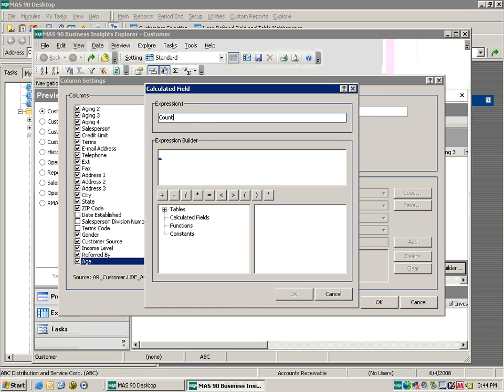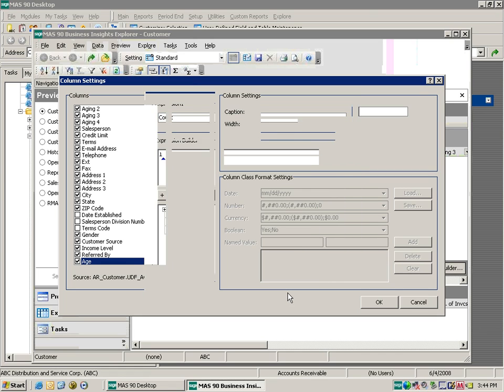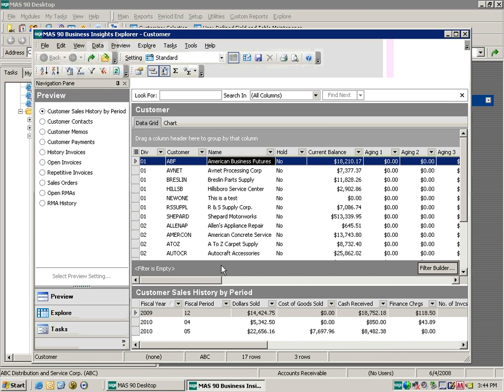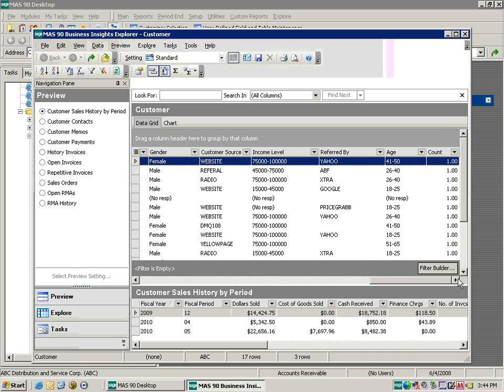Okay, so let's go take a look at BIE and see what we can do with all this new information. Okay, so I'm going to go ahead and launch the customer view. And what I'm going to do is go ahead and add those user-defined fields to this view. So the way I do that is I can, on any of these column headers, right-click and select column settings. There's also menus and other ways to get to that as well.